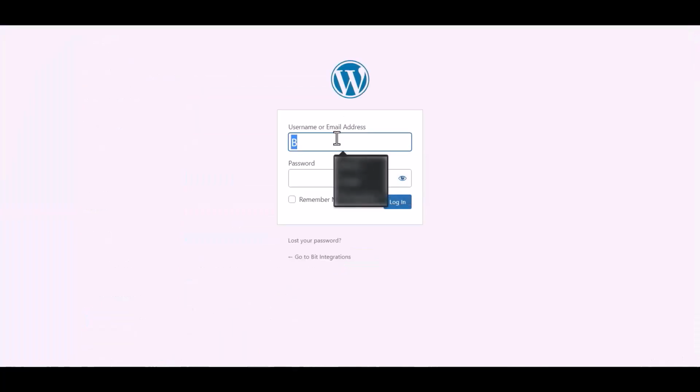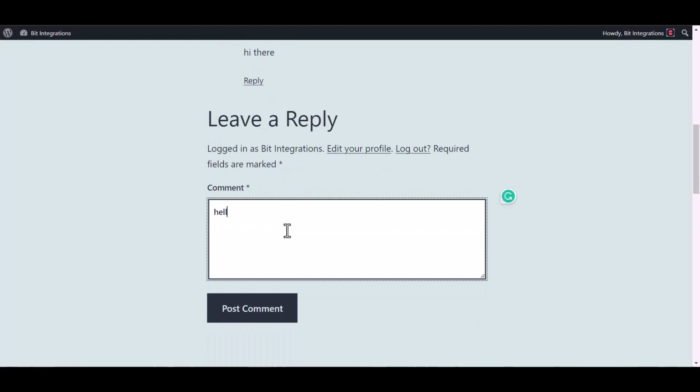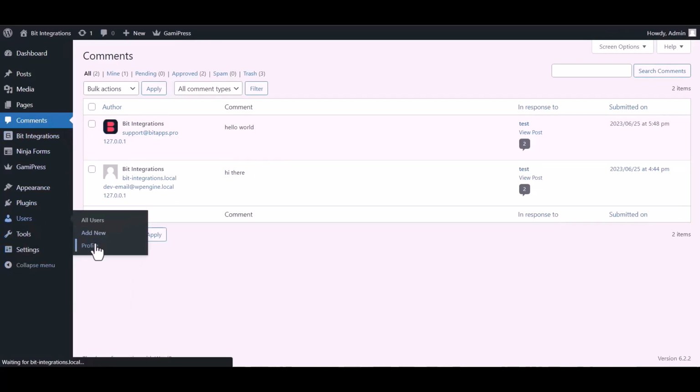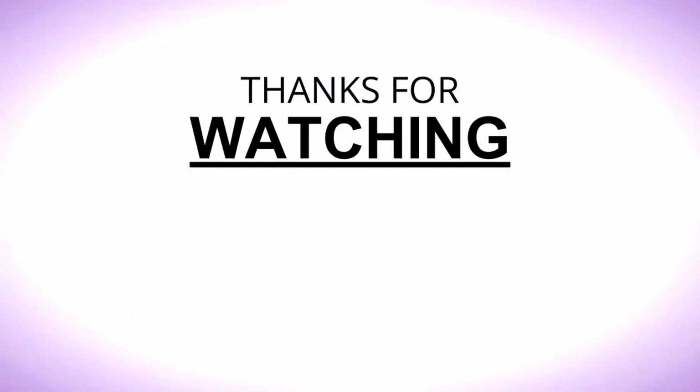Go to incognito mode and log into your new site which you recently created. Go to the site post and post a comment. And go to another site, go to comments and approve the comment. Now go to your user's profile, and you can see here after the comment the points balance was added successfully. Thanks for watching.